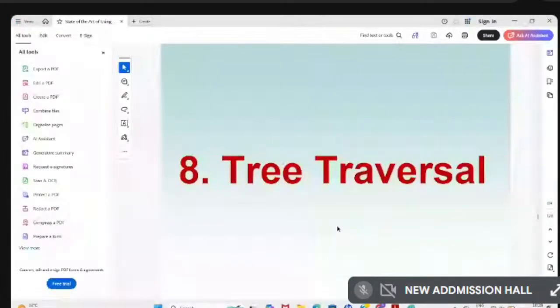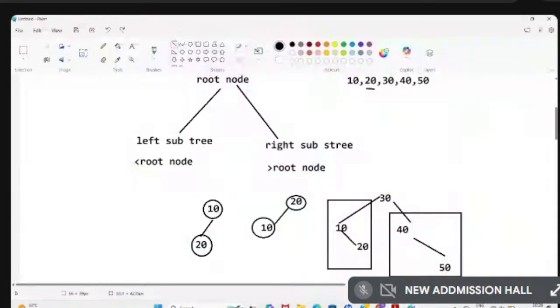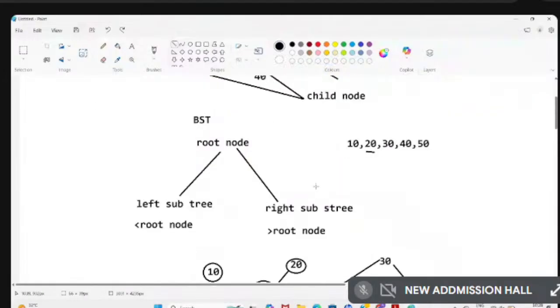What is the meaning of traversal? In a tree, all the nodes must be visited. The process of visiting all the nodes is called a tree traversal. So there is a root node, a left subtree, and a right subtree. All the left subtree elements should be lesser than the root node, and all the right subtree elements should be greater than the root node. So what is the meaning of tree traversal?